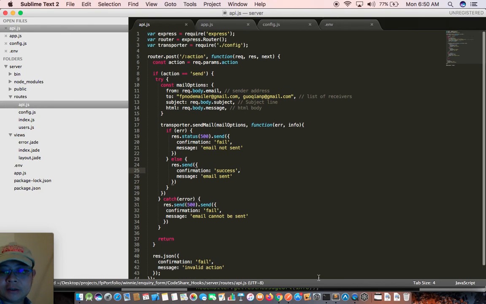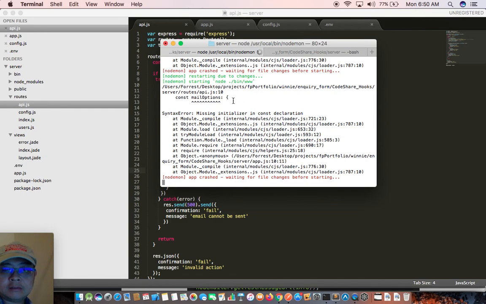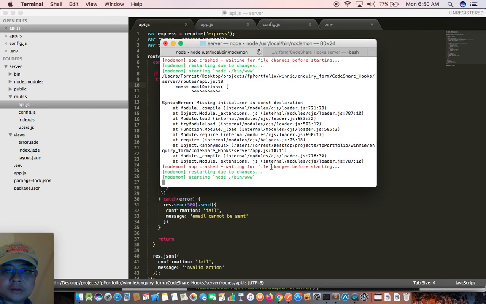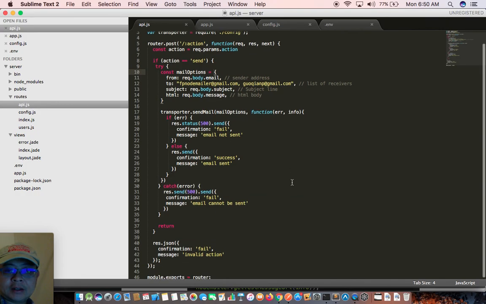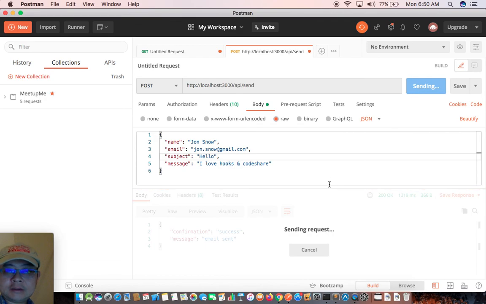Okay, so let's see if it compiles. Okay, mail options, const mailOptions. This should be equals to. Okay, so it compiles. Let's see. If we go to our mail in Postman, we have name, email, subject, and message. Let's try to send this email.